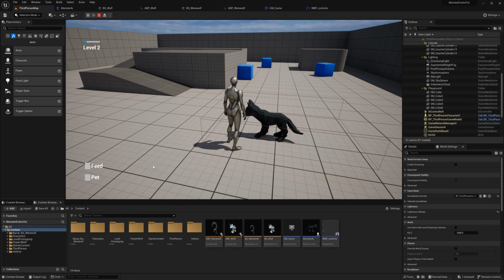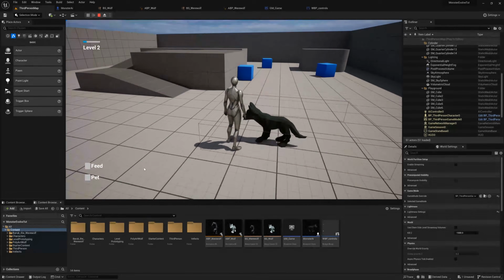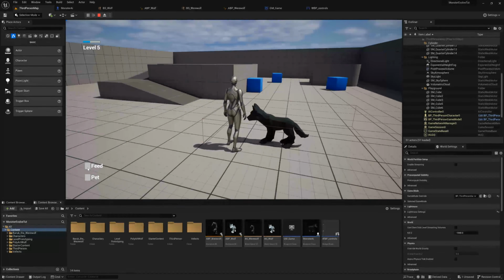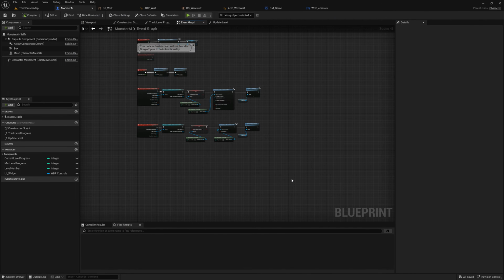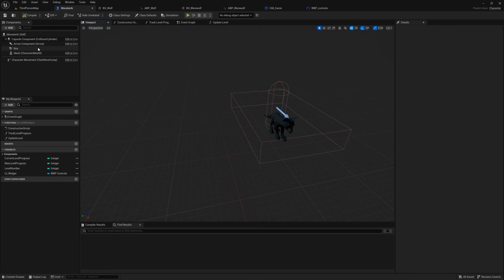Awesome, it's working as expected. Now for the fun part. Let's create the ability for our monster to evolve. Because my wolf cub mesh and my adult wolf mesh are similar in size, I'm going to make my monster's first form smaller by scaling it down.